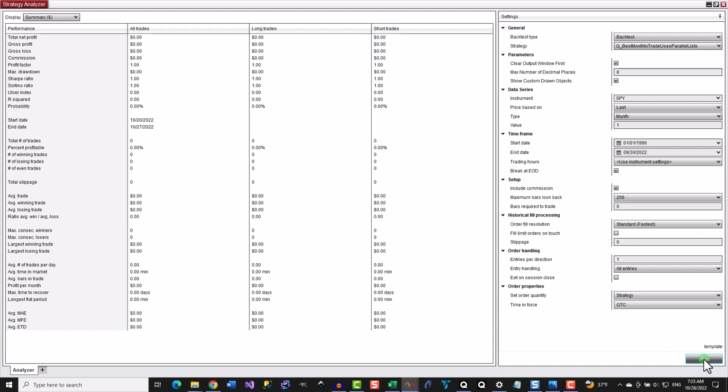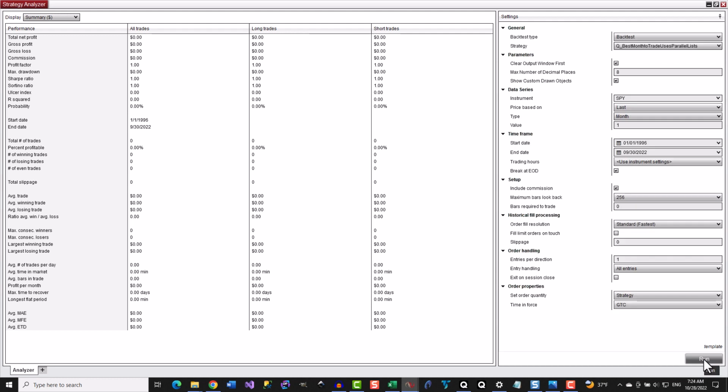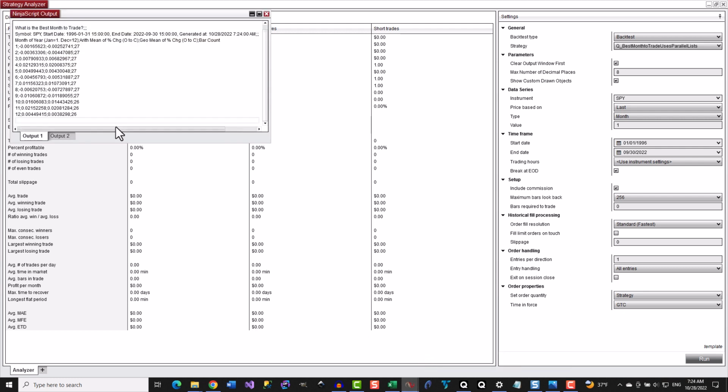Click the Run button, wait a few seconds, and maximize the NinjaScript output window to view the report's results. Note that the NinjaScript output window needs to be open before running the backtest for the results to be printed there. We simply maximize its window, which was already open before the backtest.